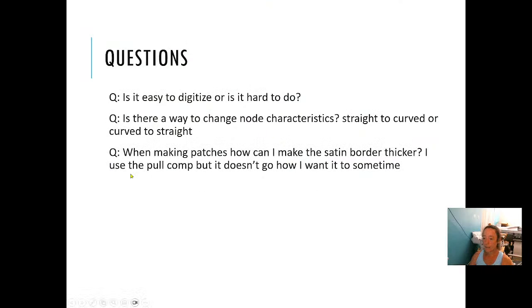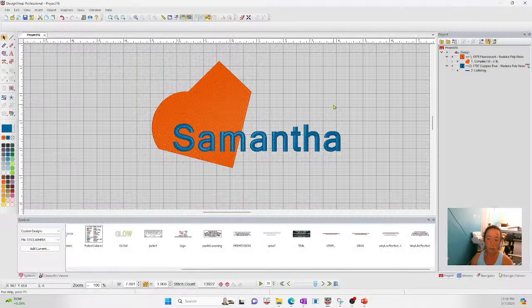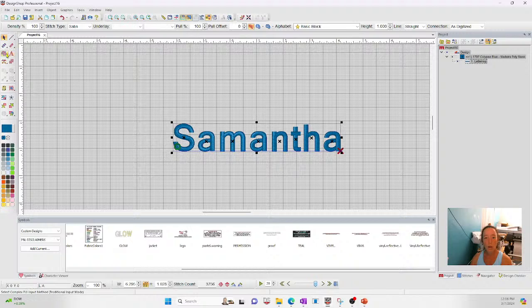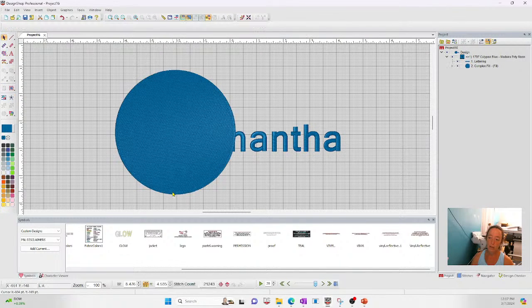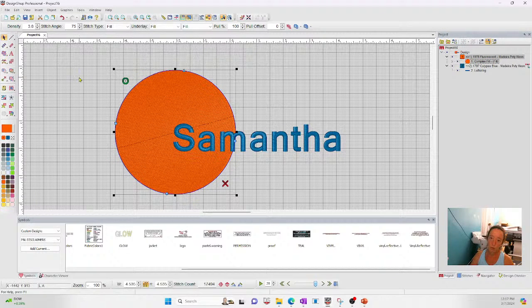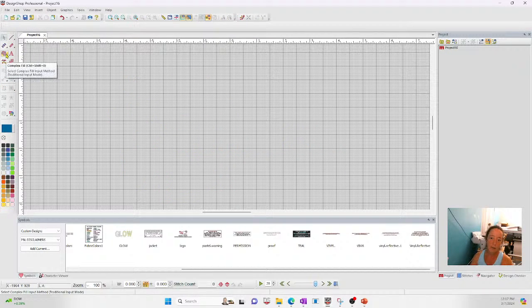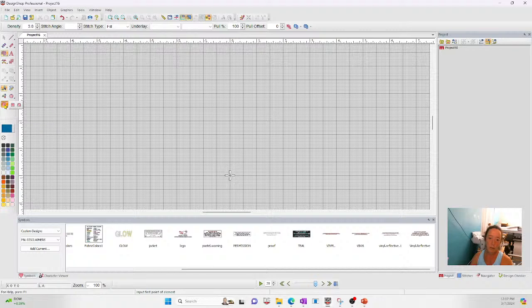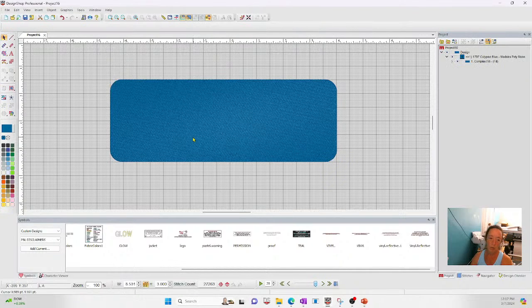All right, let's see. When making patches, how can I make the satin border thicker? I use pull comp, it doesn't go how I want. Okay, well, pull comp is not the way you'd make borders thicker, right? So pull comp is compensating for the fact that things are shrinking, right? That you have some amount of shrinkage when things sew. But if I really want, so I drew a circle. So if you haven't seen, oh, let me, rather than a circle, let's do this one so I can show you something new. So if I use this complex fill, hold this button down, there's this rounded rectangle. So I can left click, and now drag and have a nice rounded rectangle.